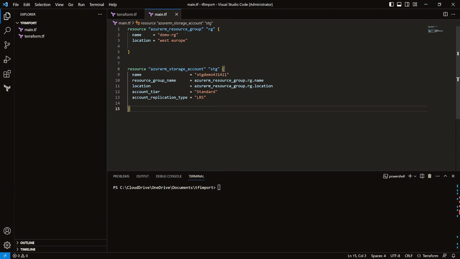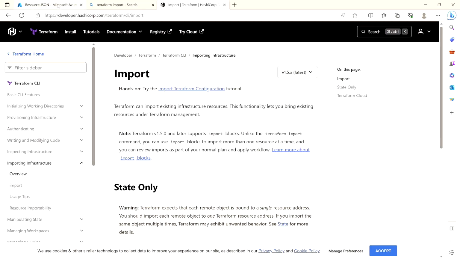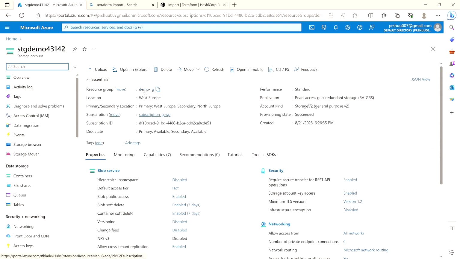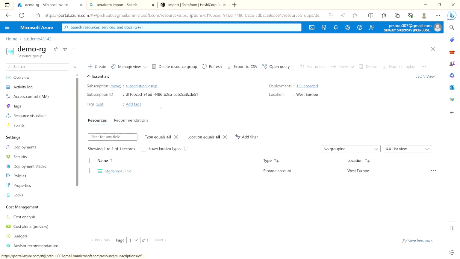Before going to our code, let me show you what existing resources I have. In our portal I have this resource group called demo rg, and inside this resource group we have one storage account called stg demo, with some random string. That's fine. So I have these two resources.